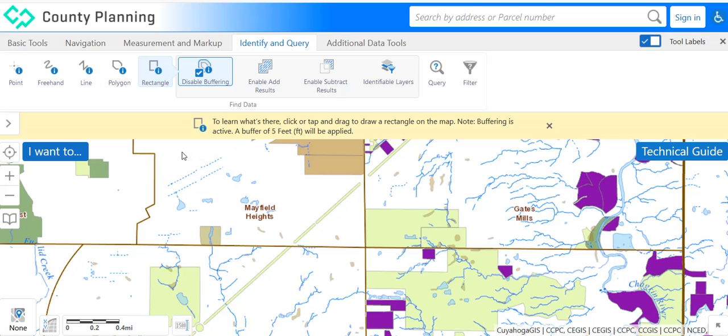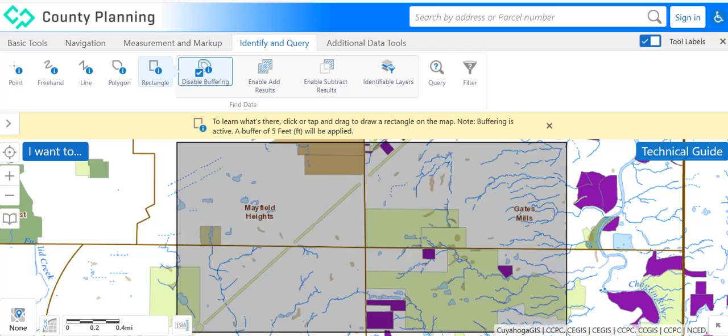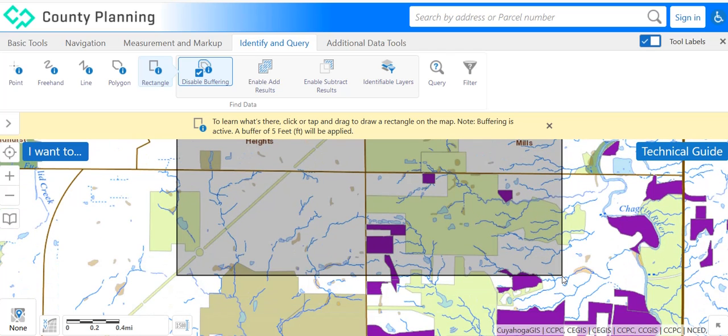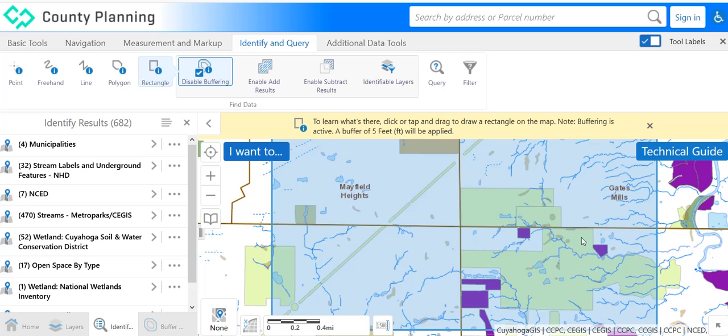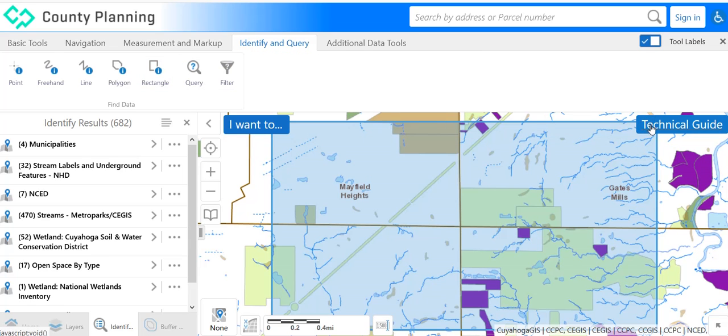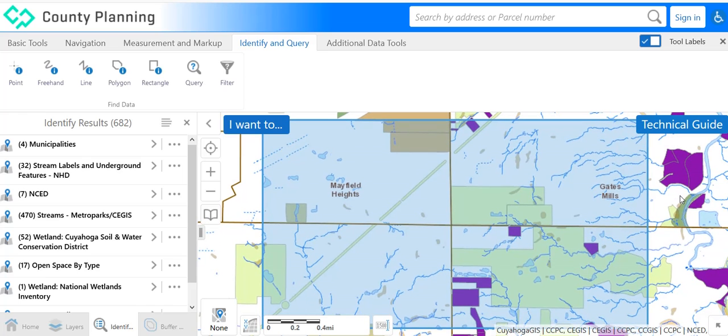Now just click, hold, and drag to draw a rectangle over a number of items within the viewable area. Okay. Now we want to disable the query tool, so close this yellow banner, and that will allow us to move around the viewer without drawing more rectangles for querying.